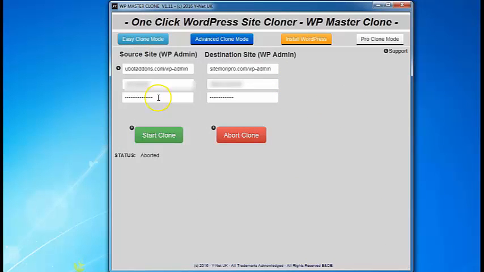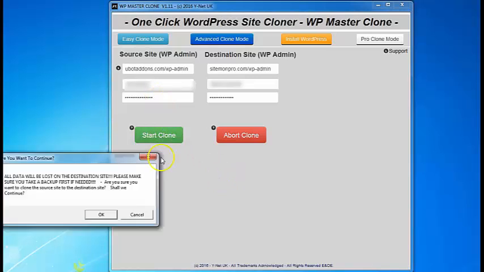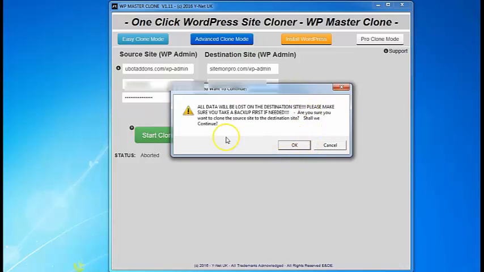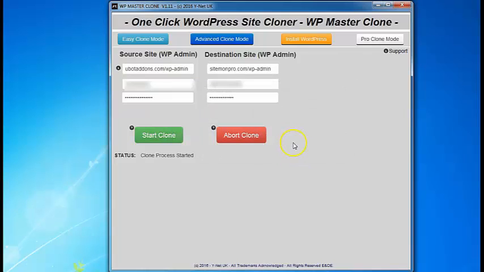So back to the cloner. What I'll do now is just press Start Clone. We have a little warning come up just to make sure that we're doing what we want to do. So we click OK, and then I'll pause this and go and make a cup of tea, and I'll unpause it in a minute to show you the sites once they've done.